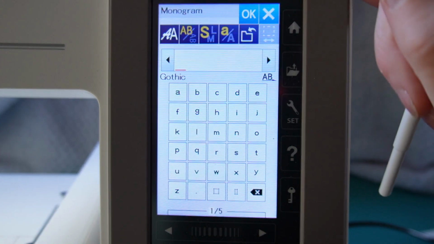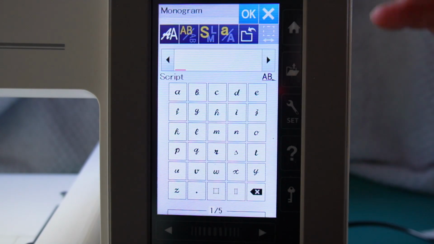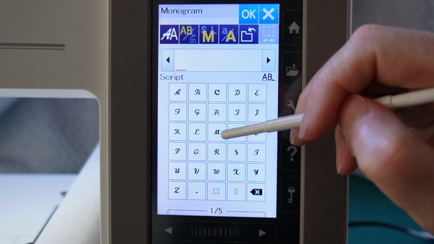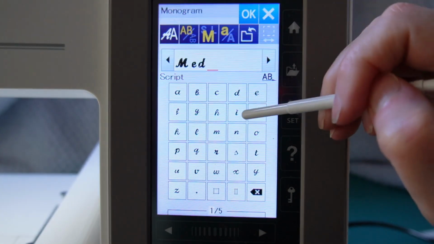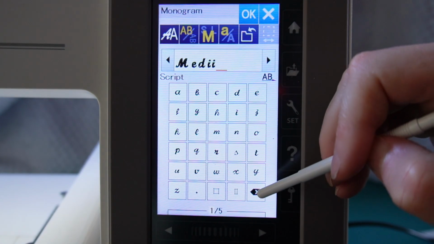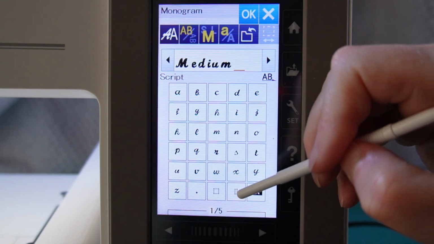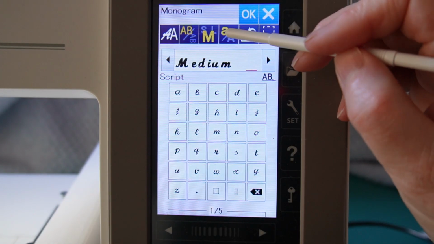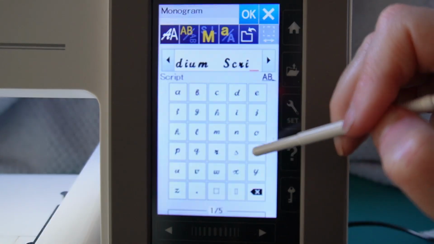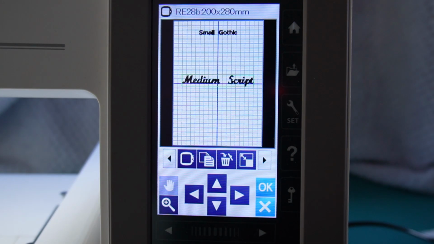Home lettering. I'm going to change the font to script. I'll go to medium. Oops. You make a mistake, you can easily take it out. So I've got in what I want there. Okay.